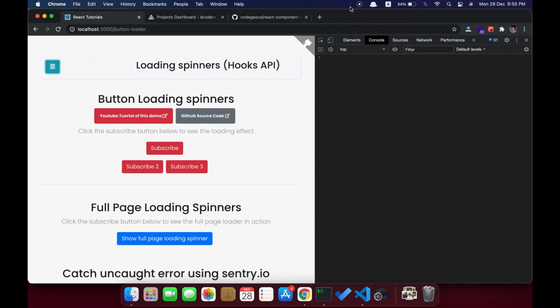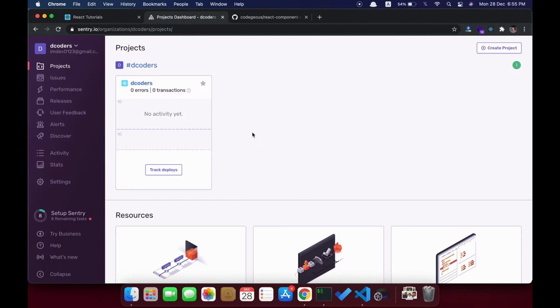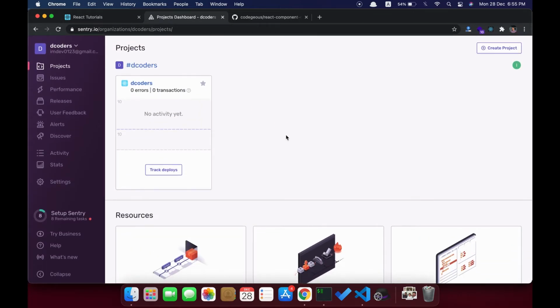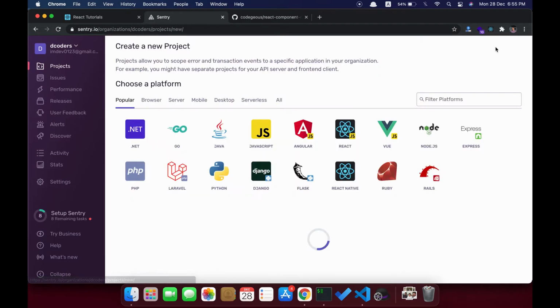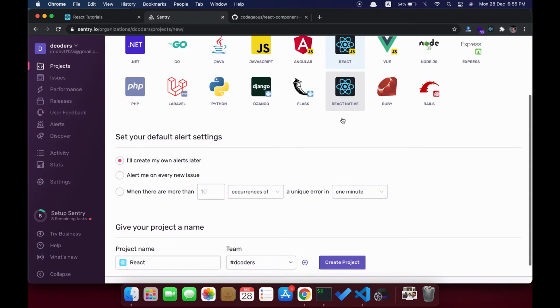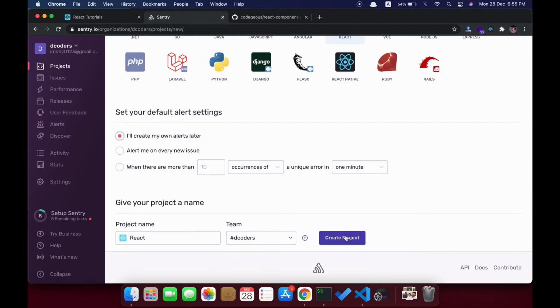When we click on this broken button it will actually throw an error. So let's go ahead and first create a project in Sentry. You need to click on create project and choose your framework. There are a lot of options available to track errors like Node.js, Python, PHP, JavaScript, Angular, all these things. And you can customize the alert settings. Let's create a project.